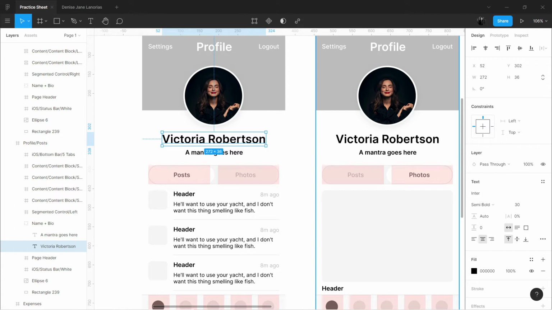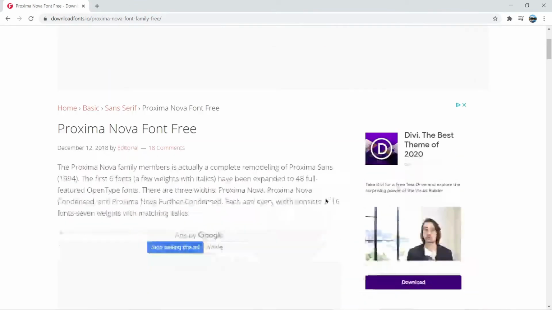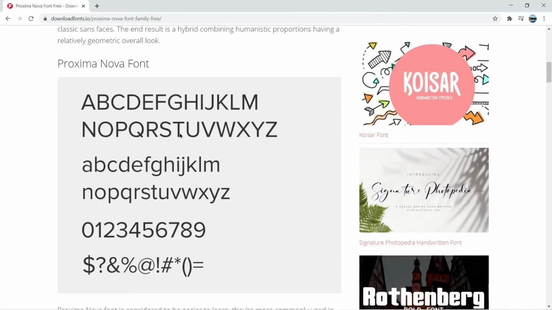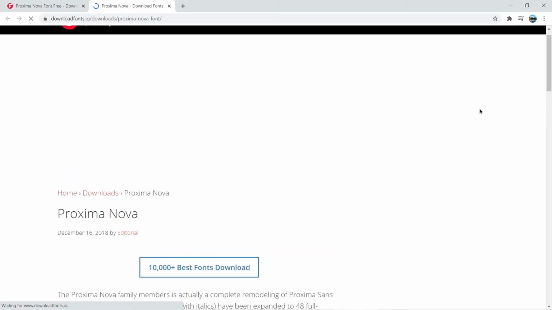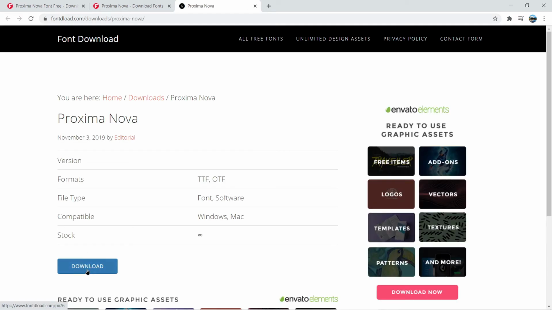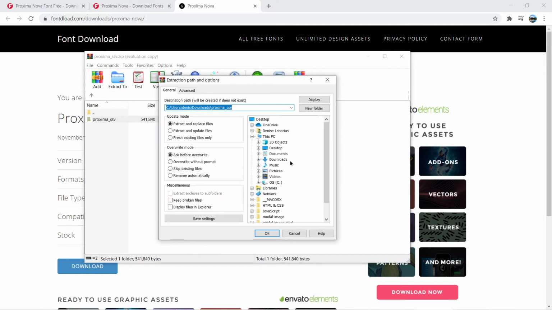So I found this website where you can download other fonts for free. So this is the Proxima Nova font. Here it is. So I just want to download that. Let's download it. Download. Okay. All right. So here it is, and then let's just extract that in my downloads folder.